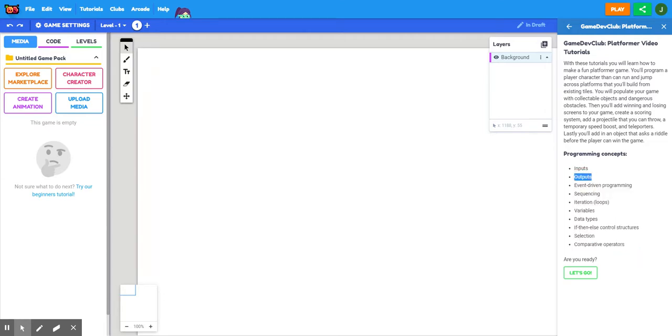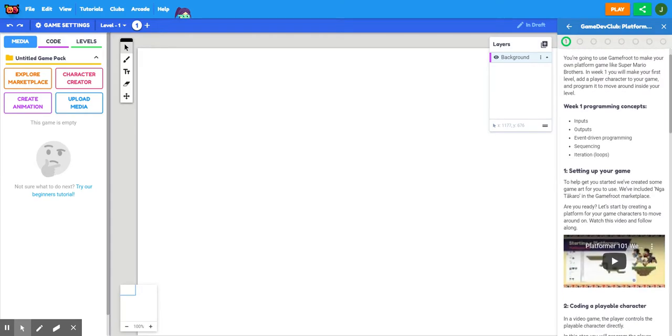Inputs and outputs, event-driven programming, which is a type of programming you've done before. I know you've done it because we've done it in class. Sequencing, which means putting things in specific orders. Iteration, also known as loops. You've got some variable stuff, different types of data, conditional structures, control structures like if-then-else statements, basically selection statements, and then comparative operators, which we might get to. But basically, you're going to click on Let's Go, and it will begin the lesson.